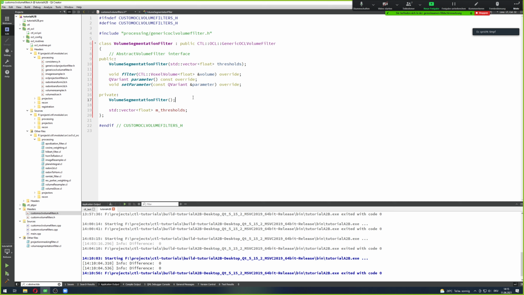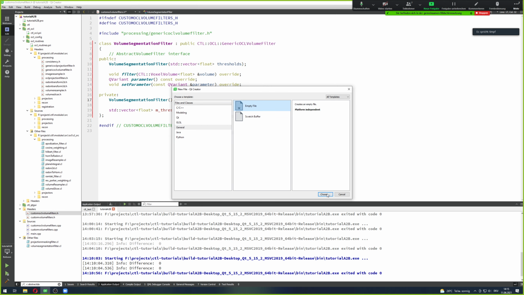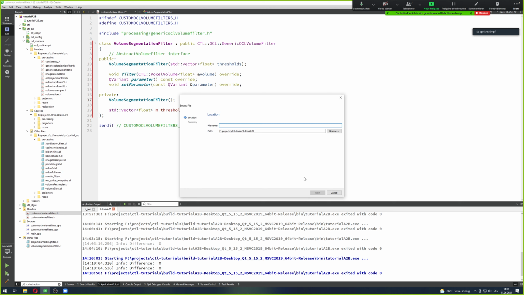And then we can go along with the implementation. And the first thing I think we are going to do is we are going to write the kernel file for that. So there's no right or wrong solution, but probably the most common way is that you first have your OpenCL kernel and then you write the code that runs the kernel. So we call that volume segmentation filter flexible, segmentation filter.cl.